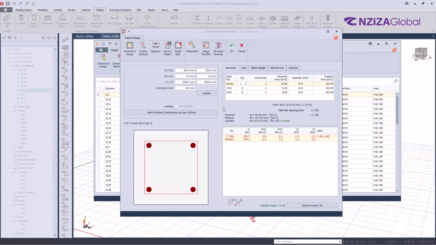Take a look here. We have seen that these are just dimensions of the column. Now here below you have a diagram showing you a cross section of the column, of course.